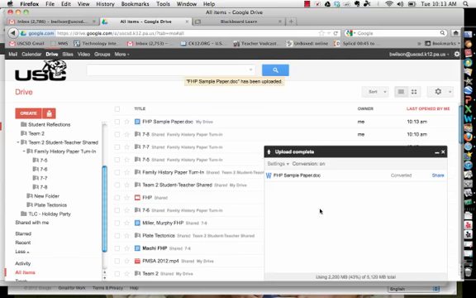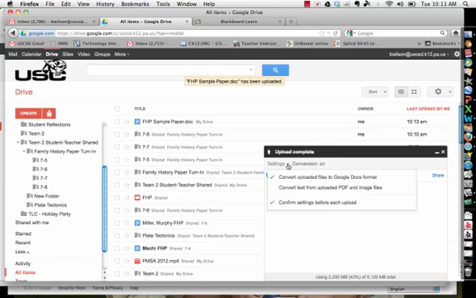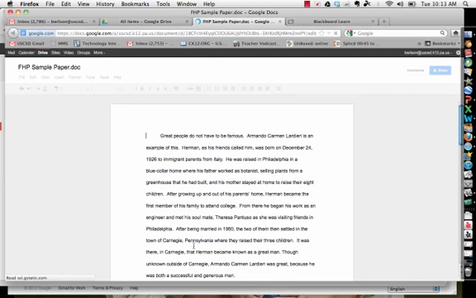Just so you know, in case it doesn't give you that option, click on Settings right here and make sure it says Confirm Settings before each upload. That's going to allow you to change this around. Now I have my FHP Sample Paper right here, so I'm going to open this up and we can see it here.